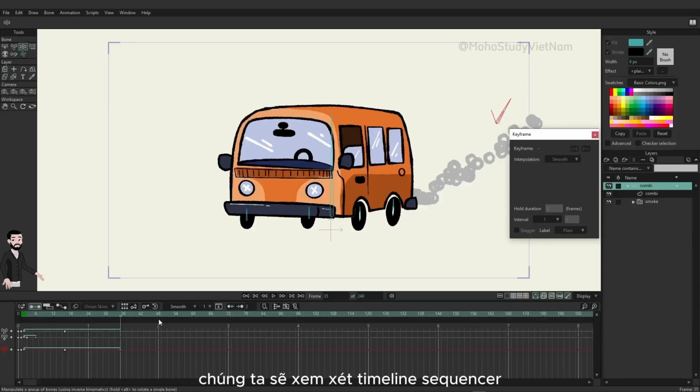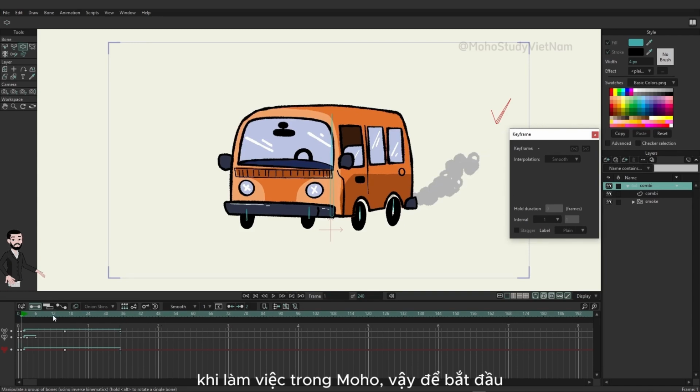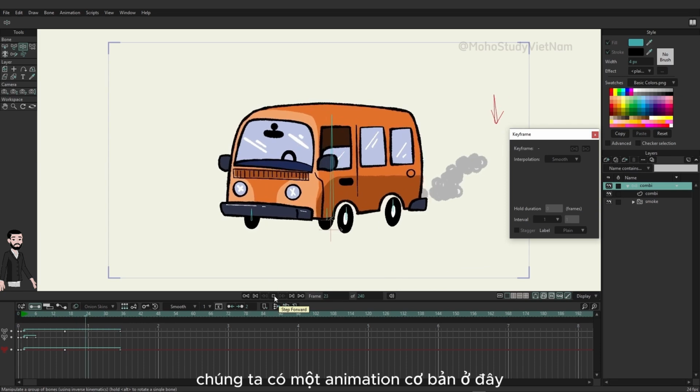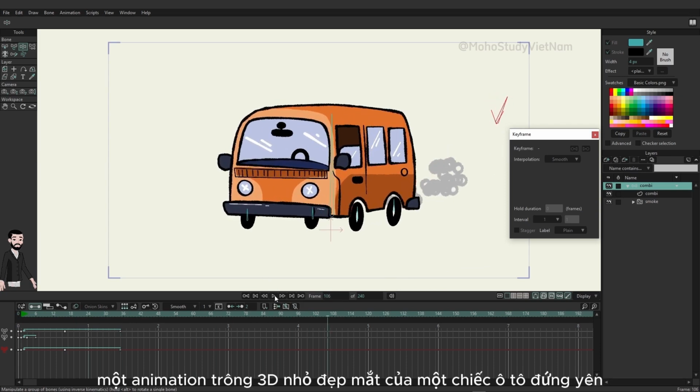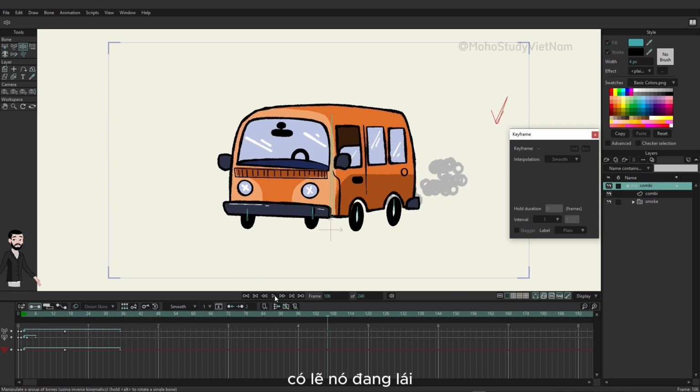For this video, we're going to take a look at the timeline, sequencer, and touch on graph mode. So that way you can understand how you can access these areas of the timeline when working in Moho. To start off, we have a basic animation here, a nice little 3D looking animation of a car stationary. Perhaps it's driving, maybe we're going to add in a scrolling background. Whatever the case is, we have an animation on the timeline.